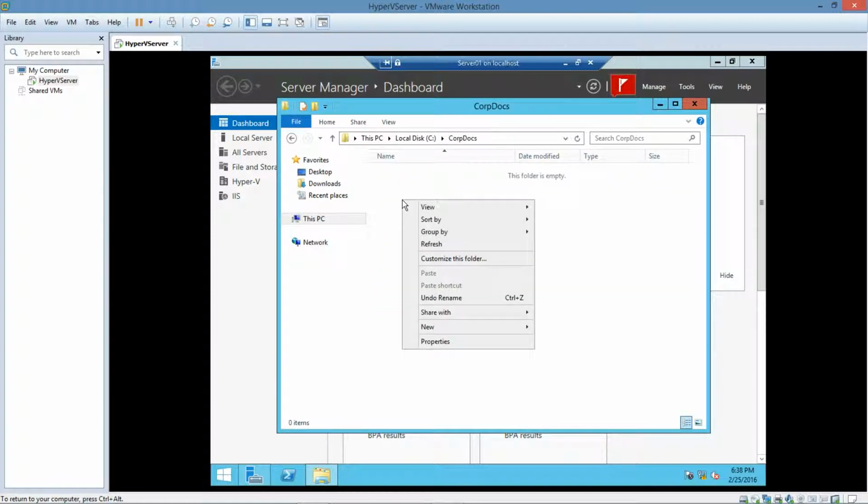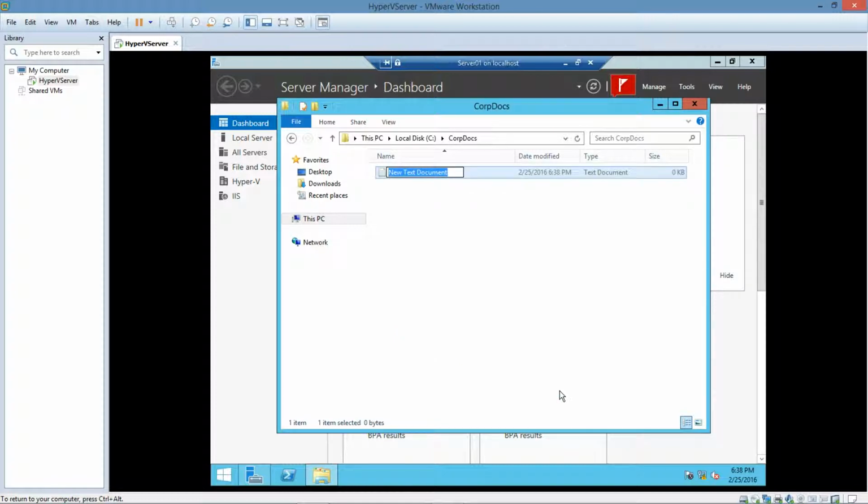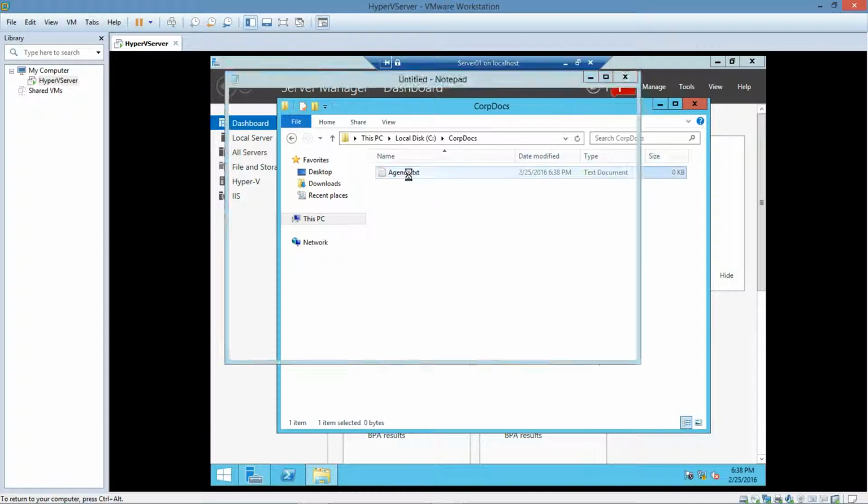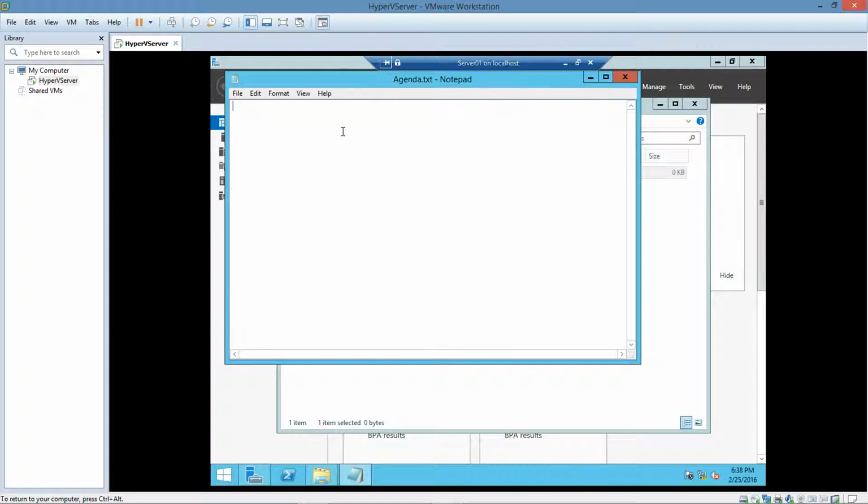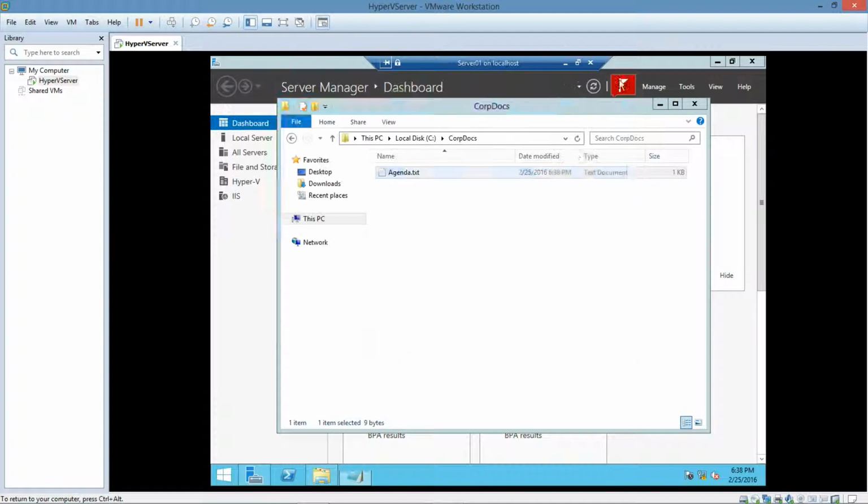We're going to right click and we're going to add a new text document. We're going to name it agenda.txt. And now we're going to open up the agenda text document. Now you're going to type in your name, and in this case I'm going to type in mine. And we're going to click File and click Save and exit out.